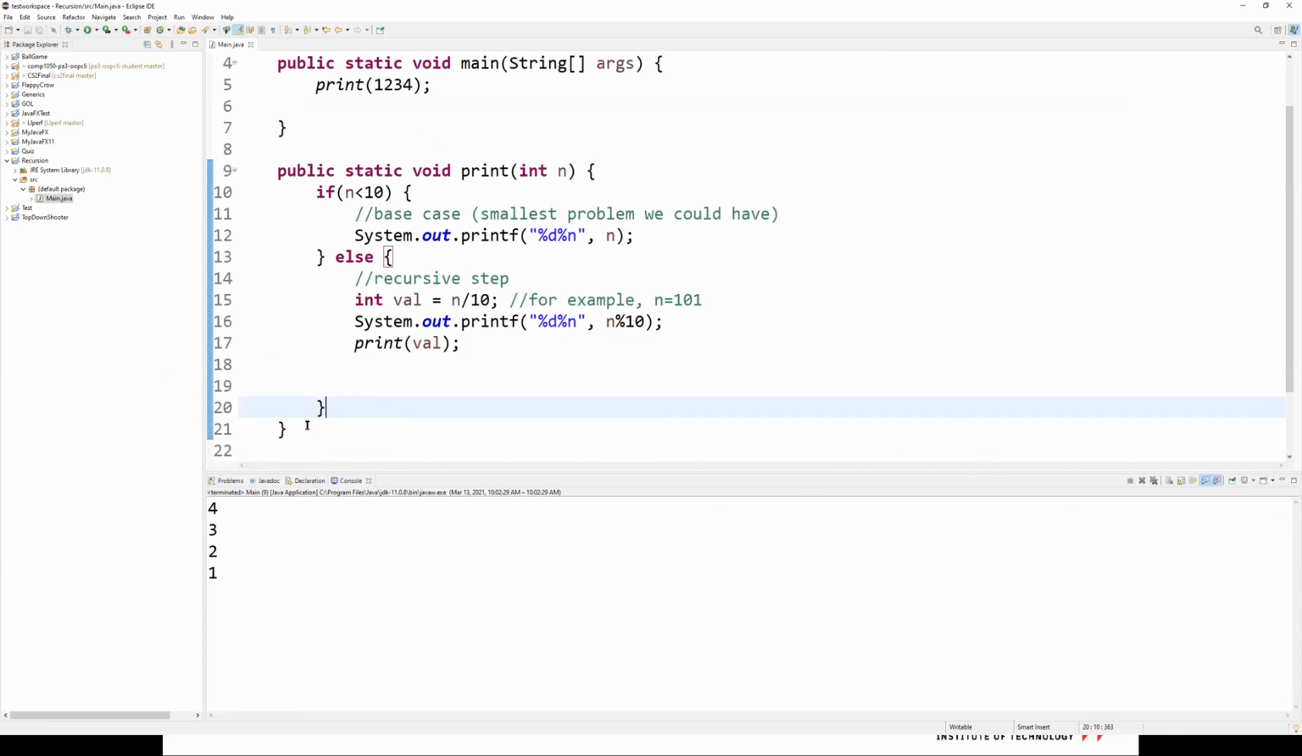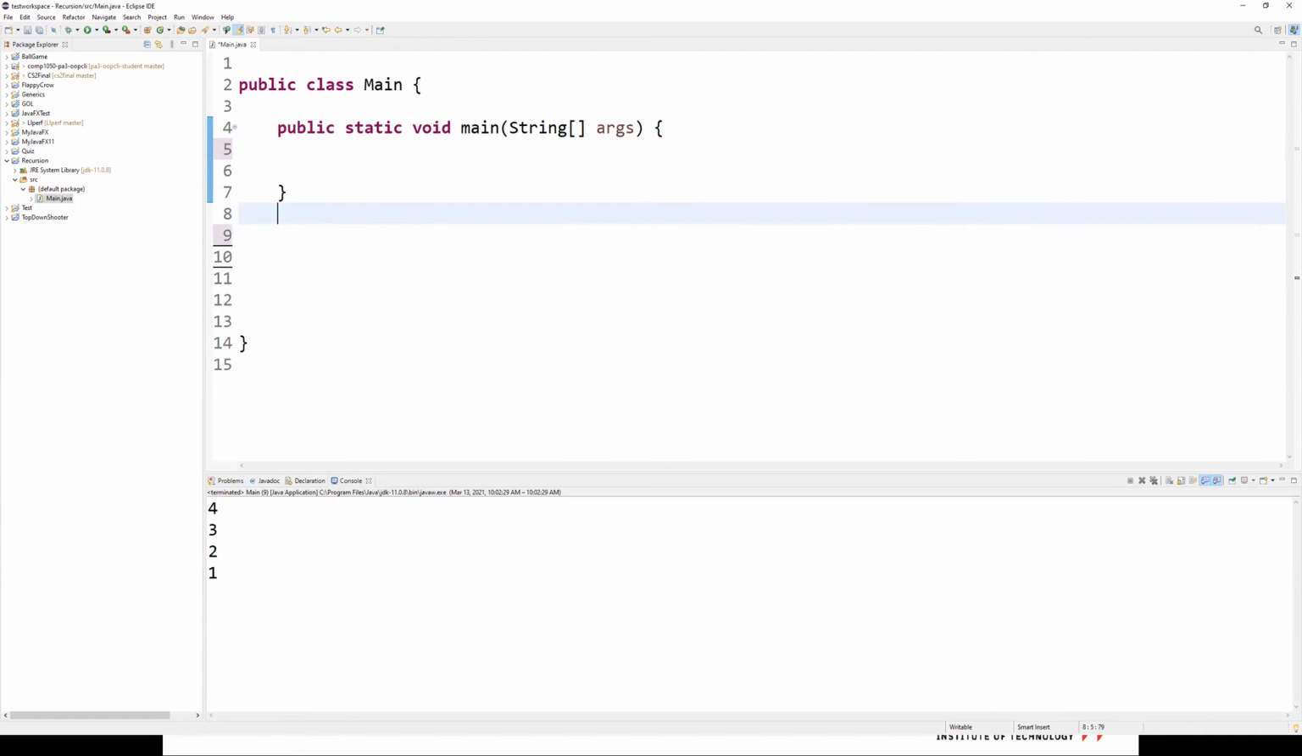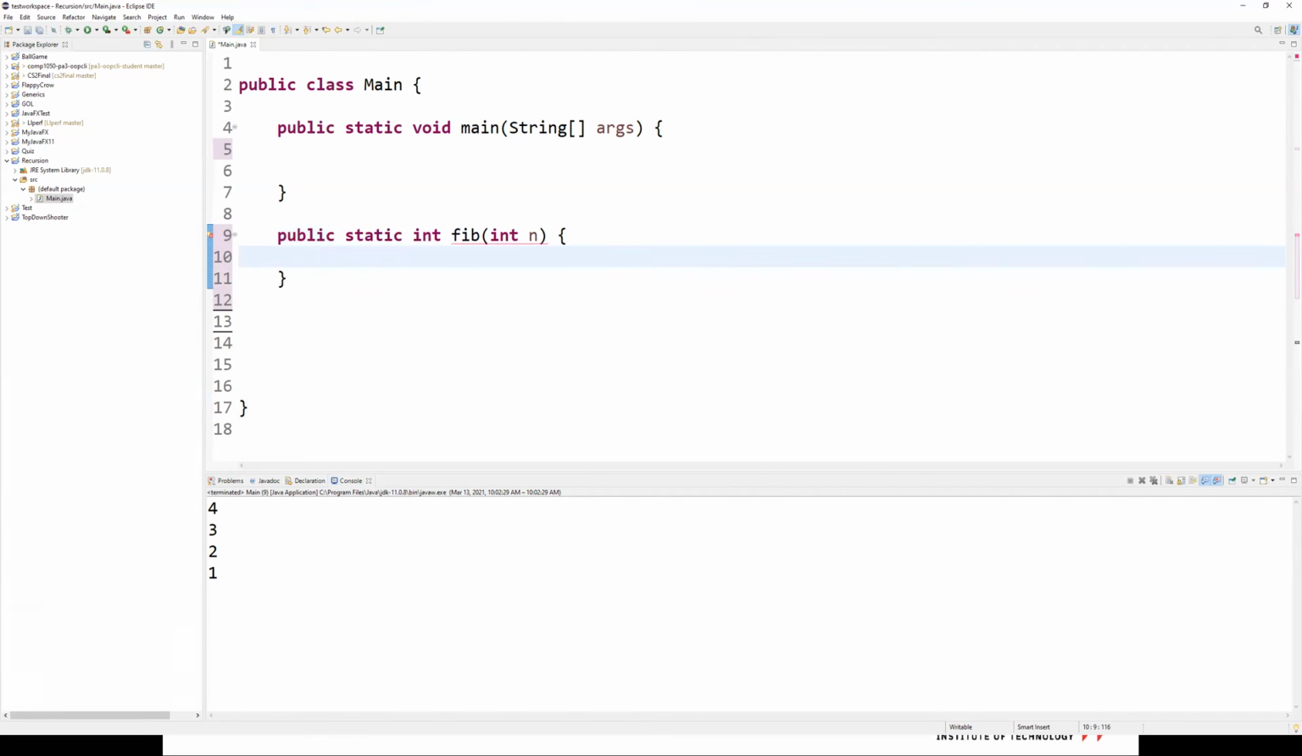So back in Eclipse, I'll get rid of the print one here. And we'll write a function, public int fib, since we're going to get a value out of it. And we're just going to send in n. And actually, this should be static here because we're in the same class as main. All right. So we're going to send in n.